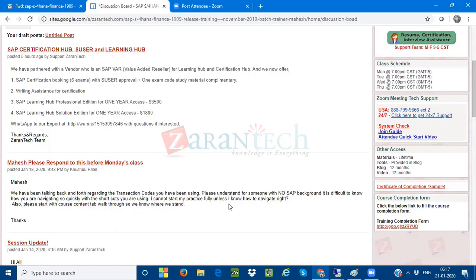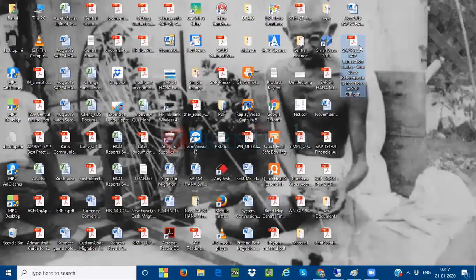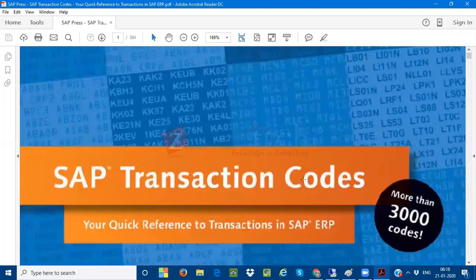Madam, one thing I can tell you. Last class also, I hope this has been discussed. Don't worry about the transaction codes which I'm using here. I'll tell you, because I already have the list here. These are the list of the transaction codes I have pending here. I'm putting out all the transaction codes here, but I never share them.